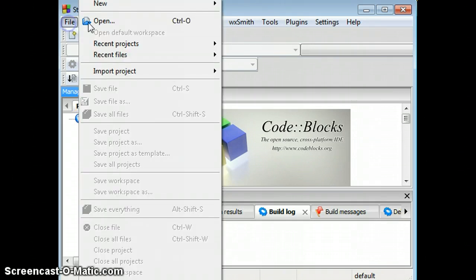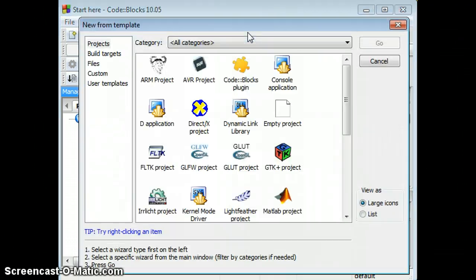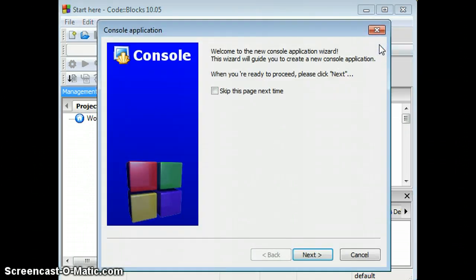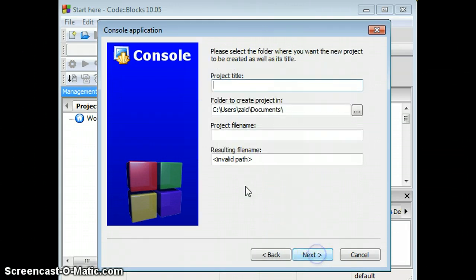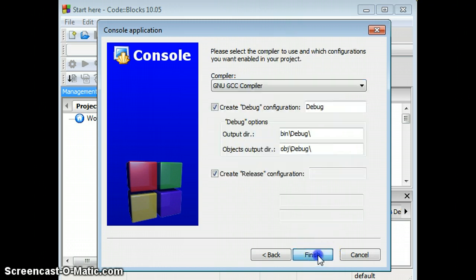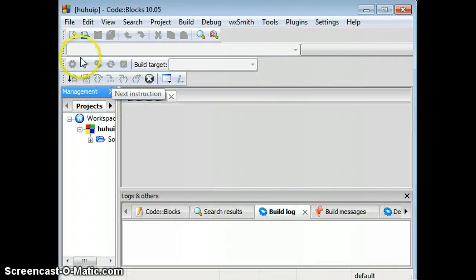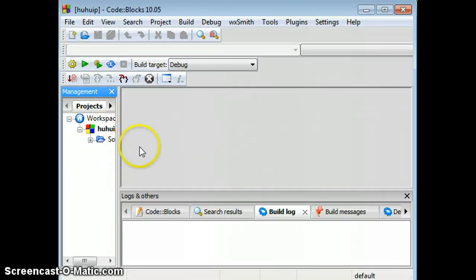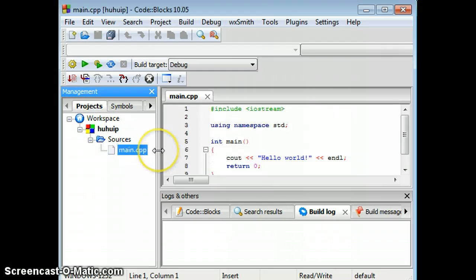So in CodeBlocks, we're going to go to File, New, Project. We're going to go to Console Application and hit Go. We're going to see a familiar window right here. It's going to say welcome to the new console application wizard. We're just going to hit next. Choose C++, not C. We're going to name our project whatever we want. I'll just type in random letters. We're going to hit next and finish. Now we're just going to wait a little bit. Now we're going to see our program. We're just going to double click main.cpp to get our source file.